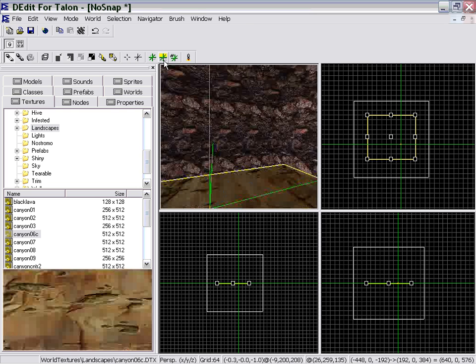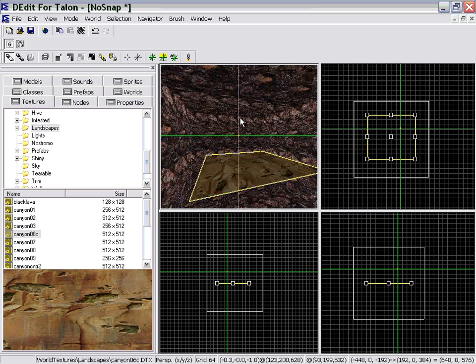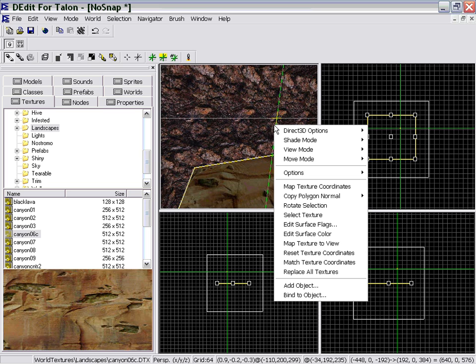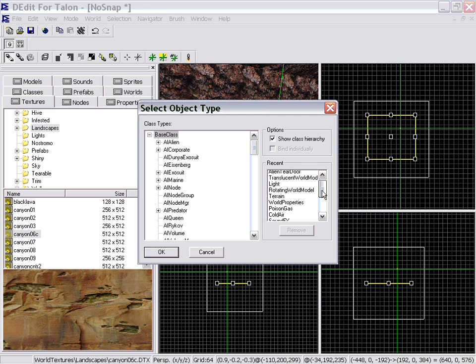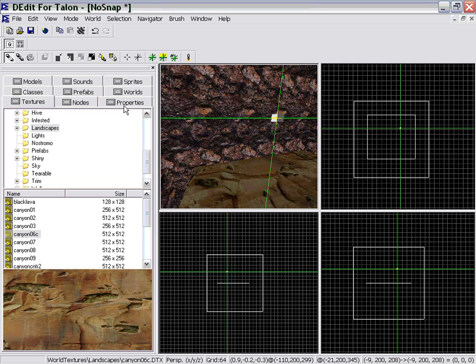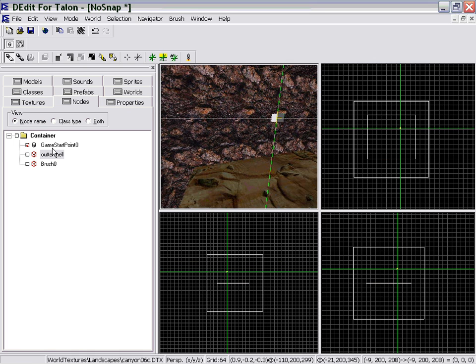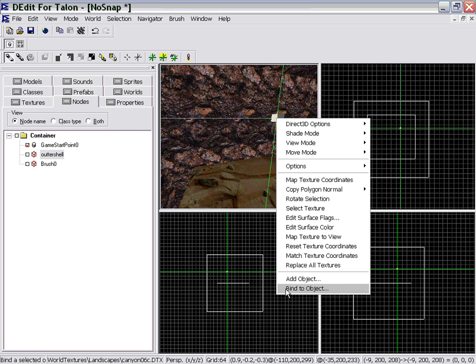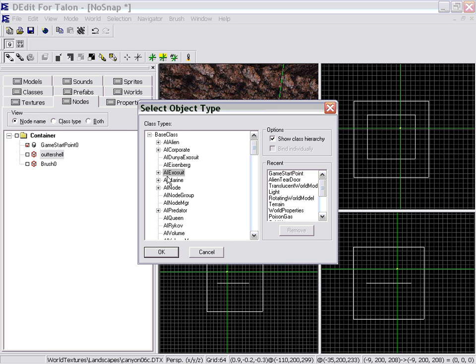We're going to move our point right above here. Object. Add a game start point. Take a look at that in here. You can see how this is your game start point. And while that's still selected, click Bind to Object. And we're going to find World Properties.